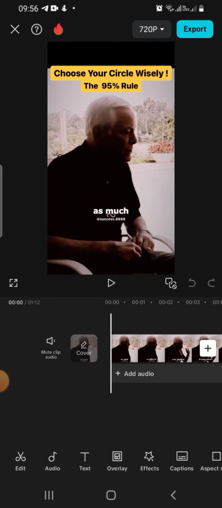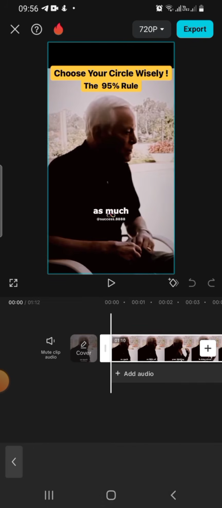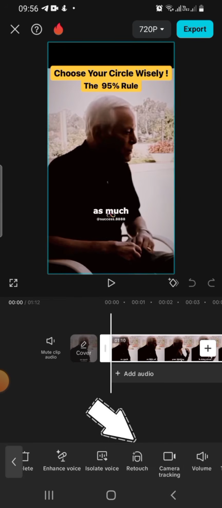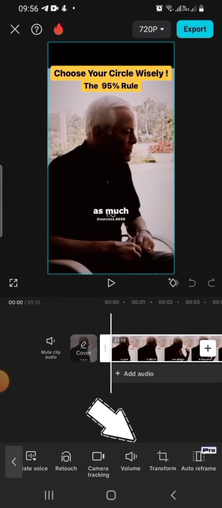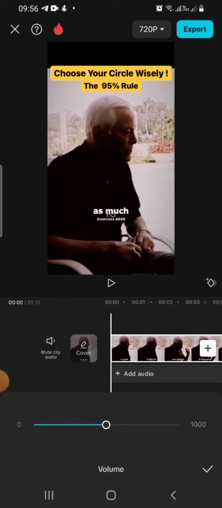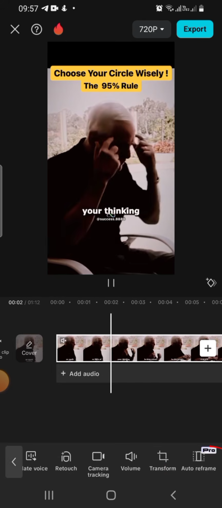Alright, so you can see there's a sound in this video. So what you need to do is to head over to the timeline and tap the video like I did. Okay, so come down here as you can see. Now scroll through to find the button volume. Okay, so I tap on the volume, you would see the volume ranging from 0 to 1000. So just slide that to 0 and tap the good mark.